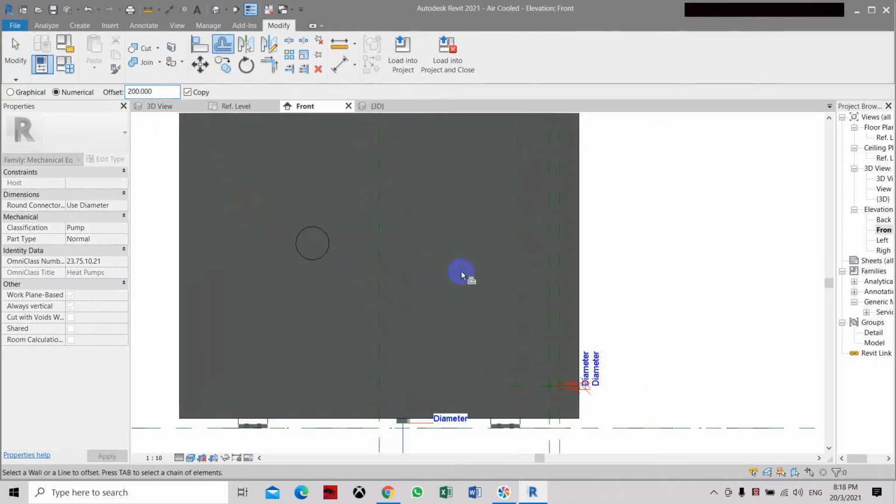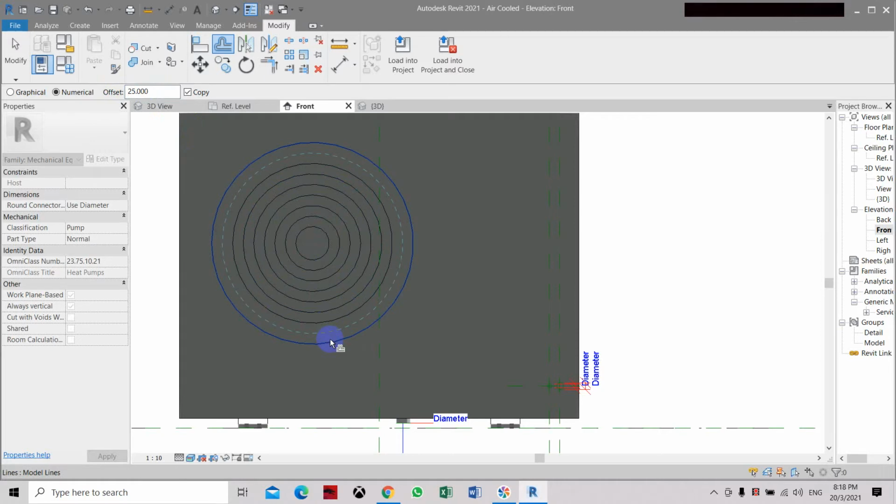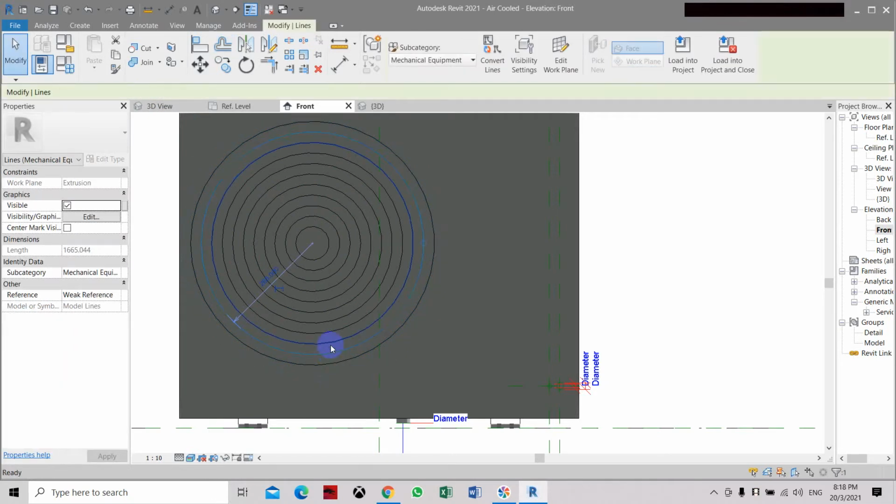200, just to, let's see, 25. We are just representing the fan symbol. Actually 25 is quite a lot. Anyway, we're going to reduce it later. So let's erase this.